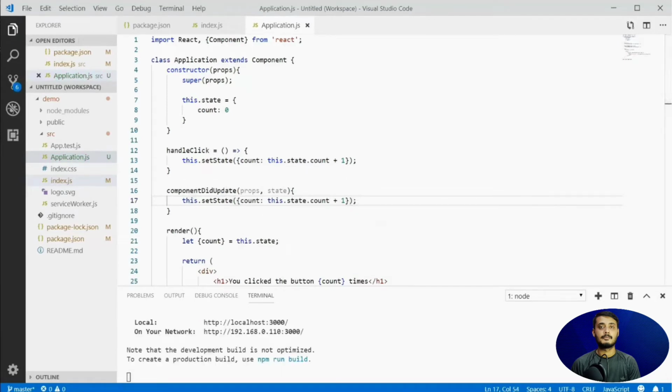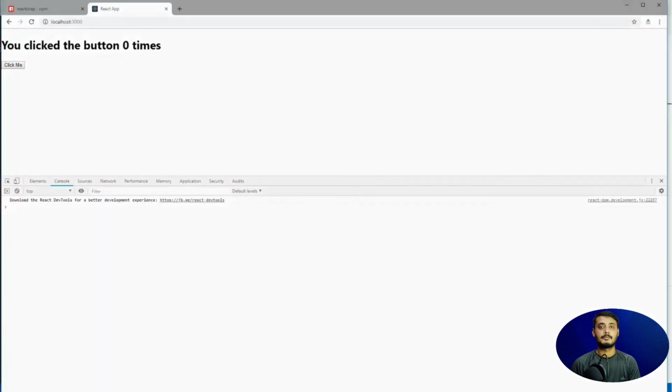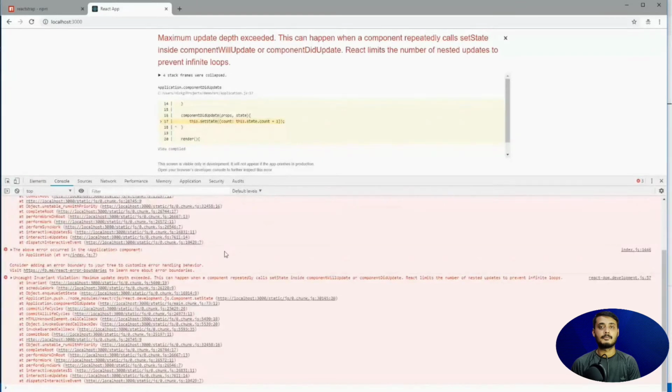So I'm going to click the button and we are going to see everything blow up, and that's because this is repeatedly triggering itself to happen. See, which is very stupid. However, we can hook into the component update like this.